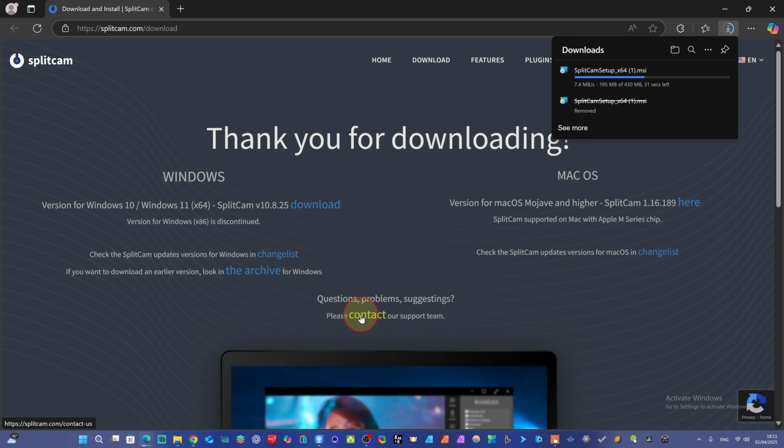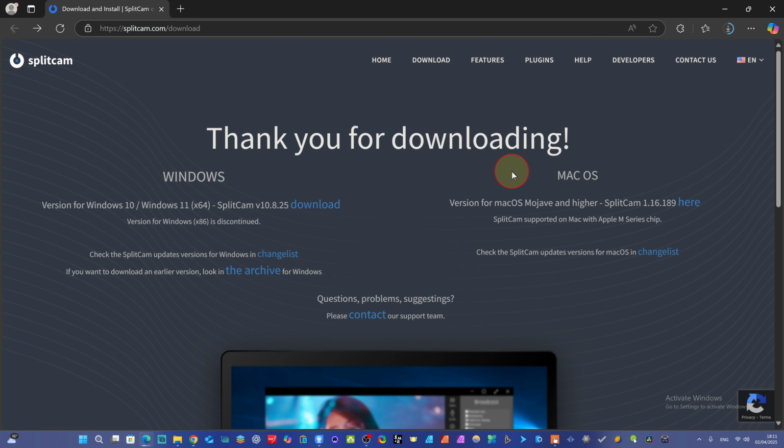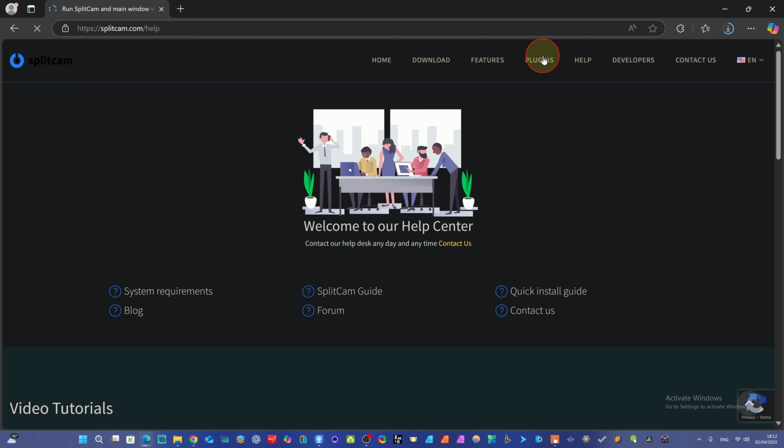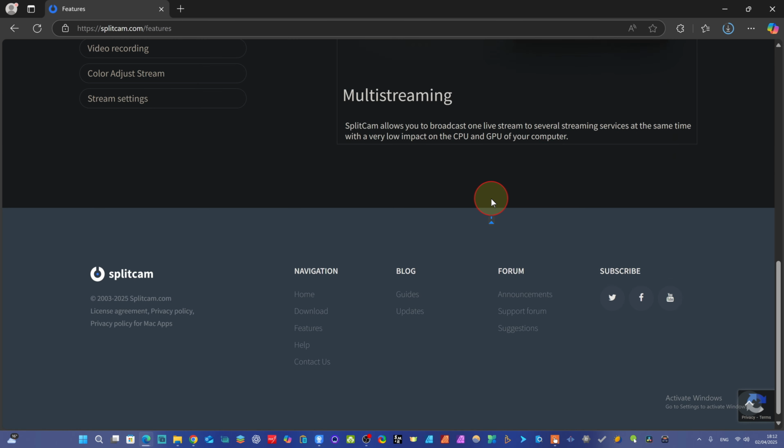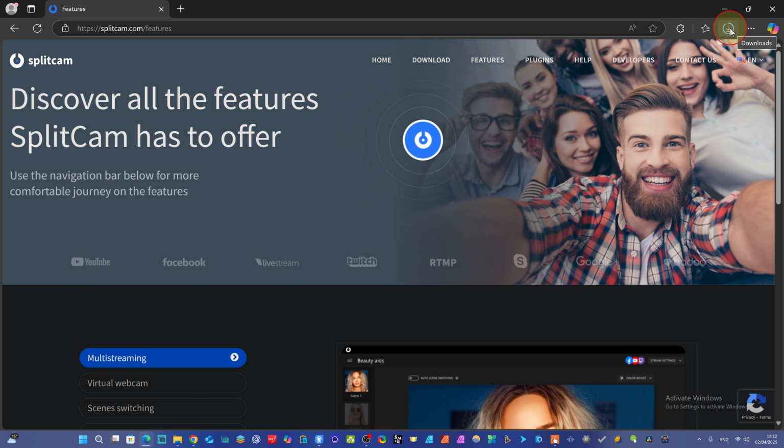From here you can contact the developer. You can read about SplitCam here, contact developer, help. You can go for help, and if you want plugins, from here you can check the plugins, add your plugins. Here features, you can read about all the features in SplitCam. Everything is okay. Just click here.